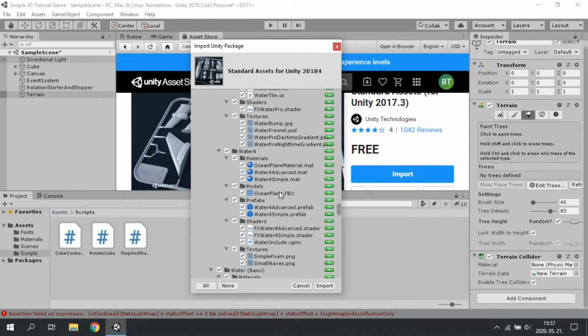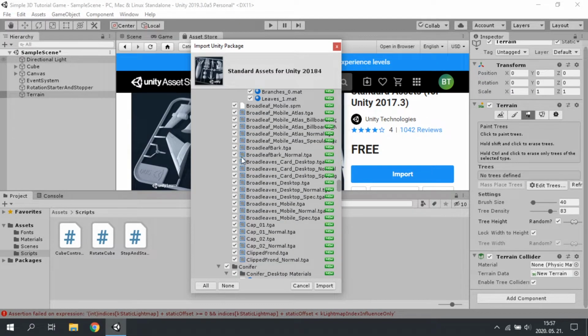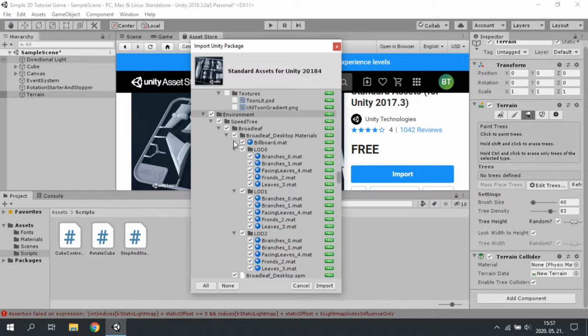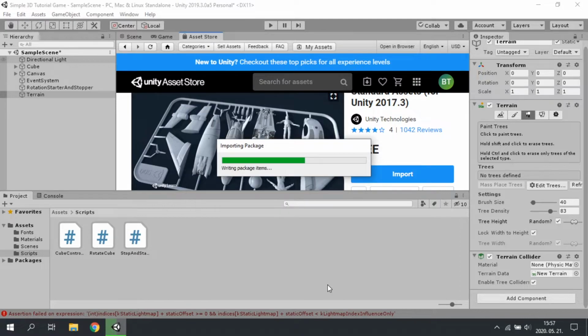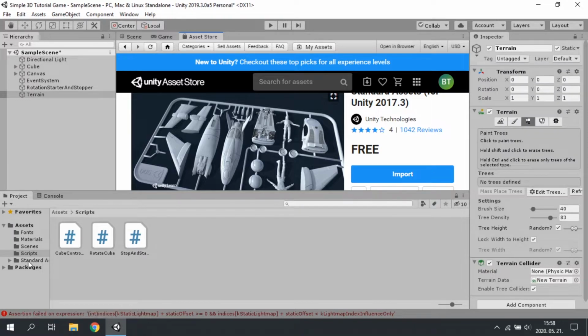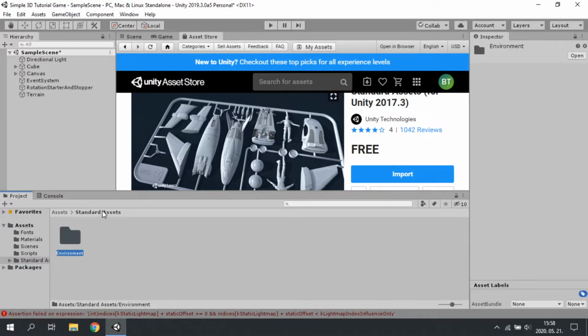Okay, so I think if you only use the environment, then it will be good. So I'm going to import that one. Okay, here we go. The standard assets are imported. So the package standard assets is imported.